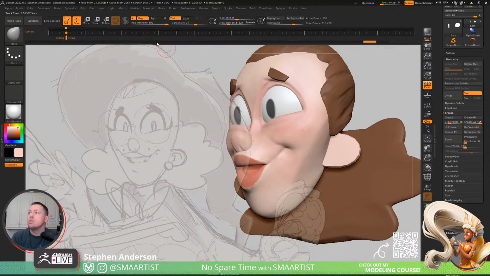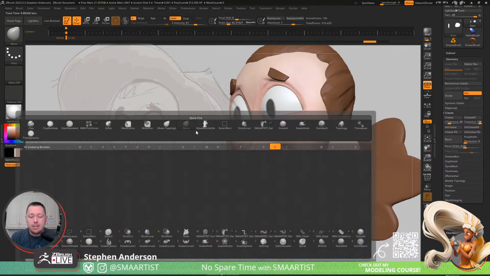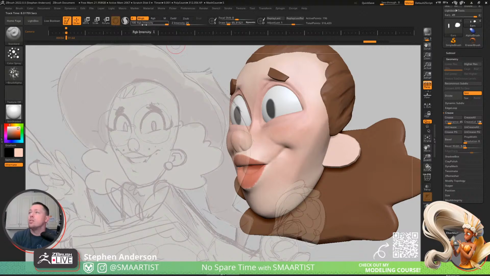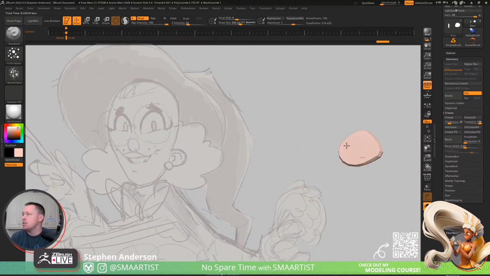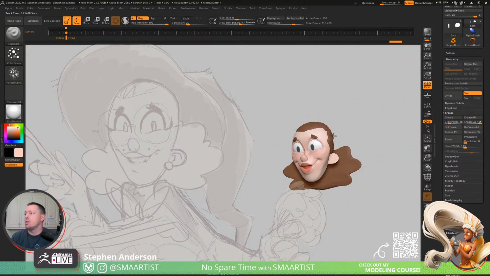Oops. I don't need mRGB on move. Let's see, standard. Okay, we'll just kind of paint that on there. Looks like we got it all. That's nice.